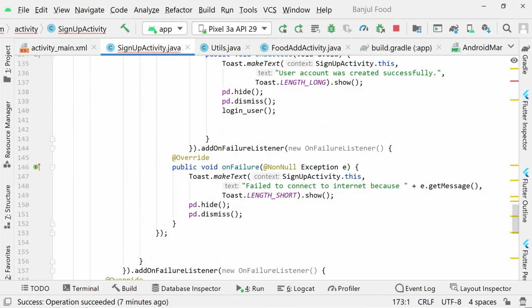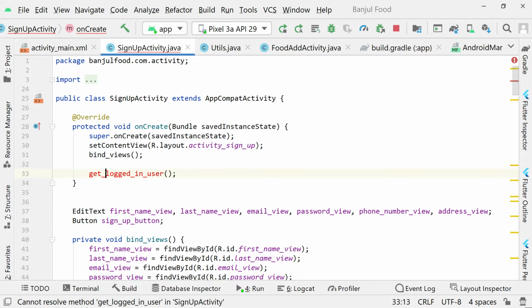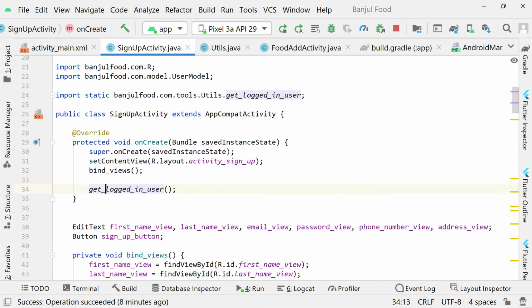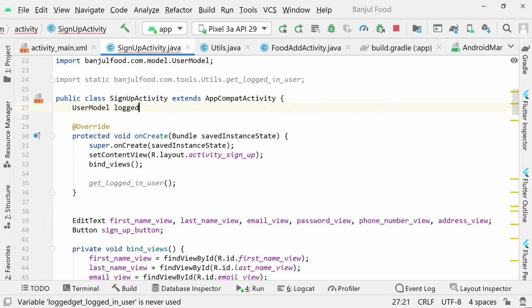So if I come here on create, this is the sign up, right? So all I need, I just press alt and enter. It will get for me this function from utils. So here I can just say user model, or I can say logged in user. So I can create here a public object called logged in user. Logged in user is equal to null. So by default, logged in user is equal to null.